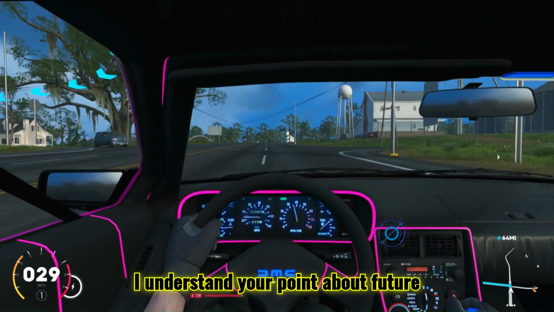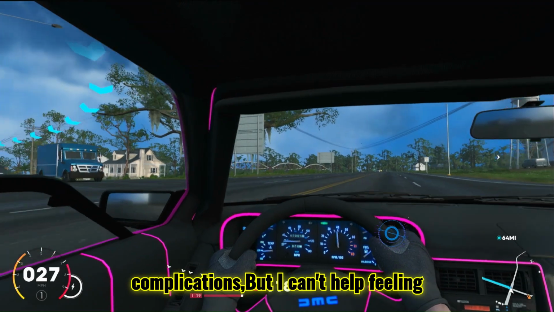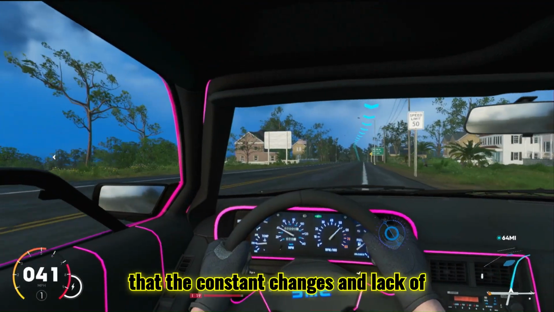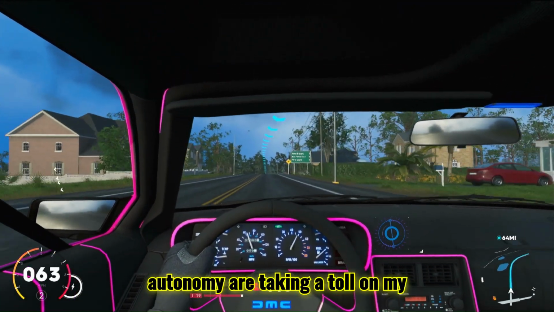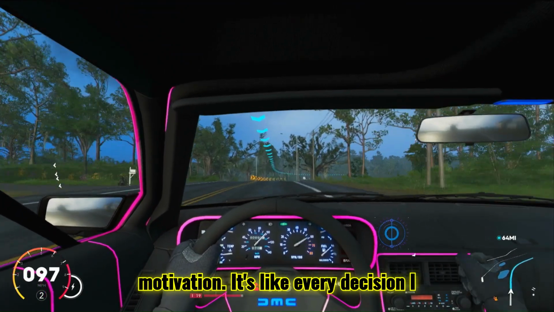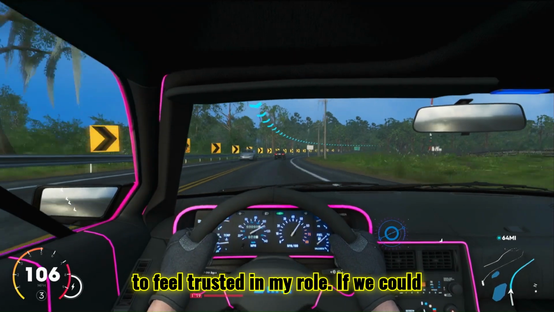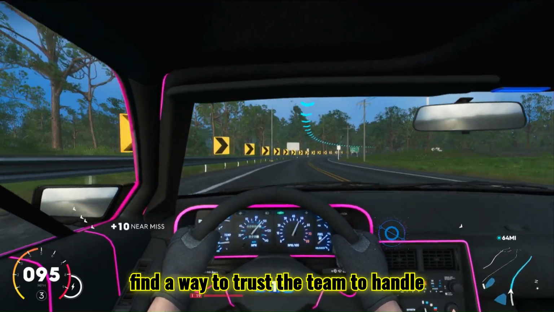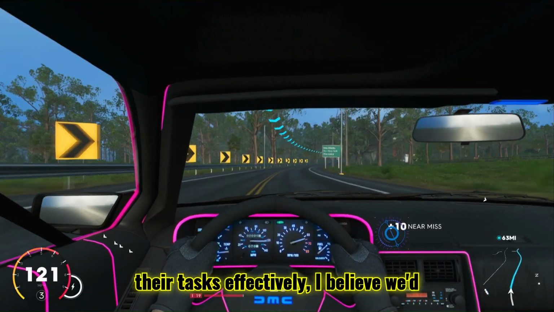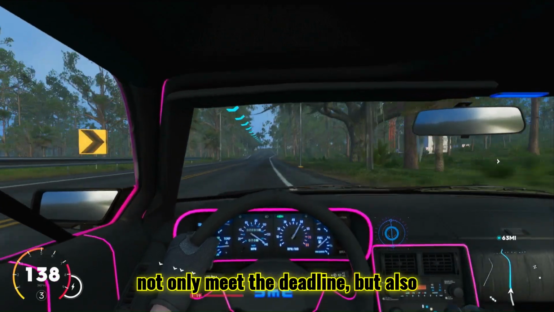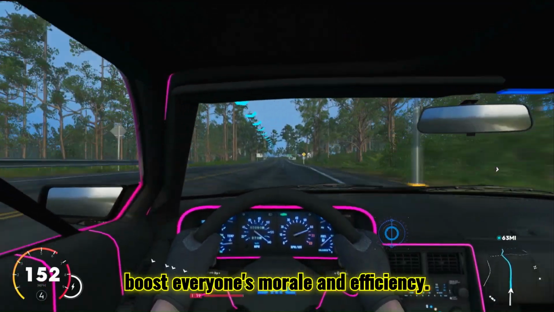Aqua, I understand your point about future complications, but I can't help feeling that the constant changes and lack of autonomy are taking a toll on my motivation. It's like every decision I make is under a microscope, and it's hard to feel trusted in my role. If we could find a way to trust the team to handle their tasks effectively, I believe we'd not only meet the deadline but also boost everyone's morale and efficiency.